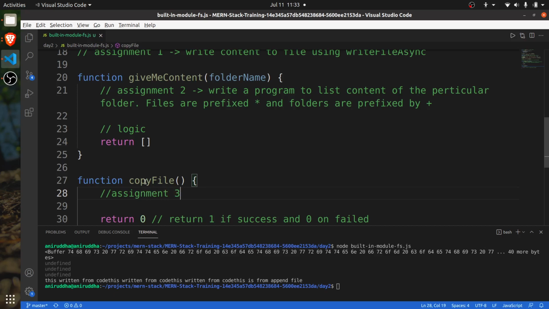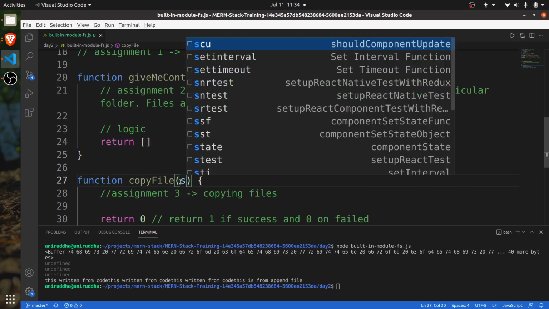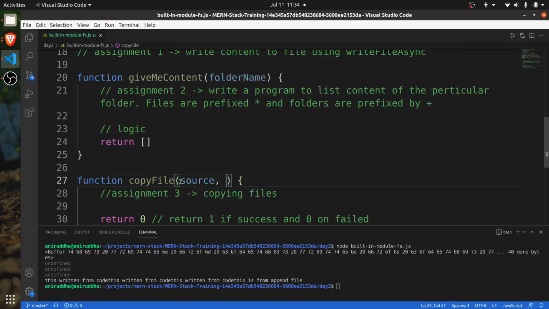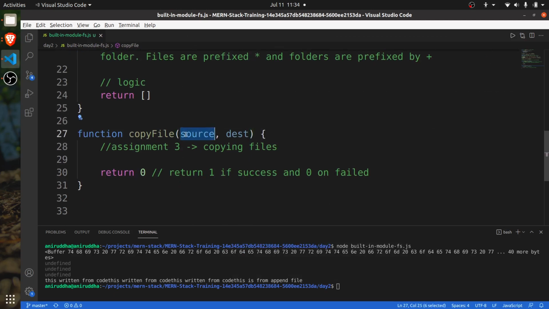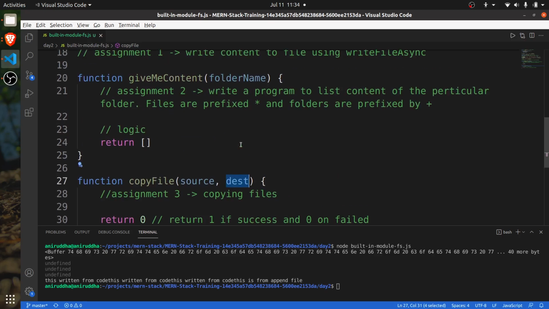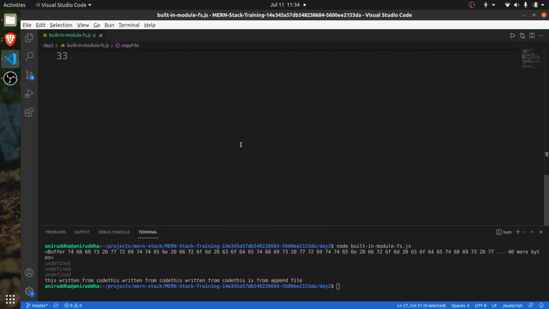And this is your assignment 3, copying a file from one destination to another destination. Here you are going to get the source and here you are going to get the destination. So your file would be getting copied from this source to this destination. So these 3 assignments would be there on your simple file handling.